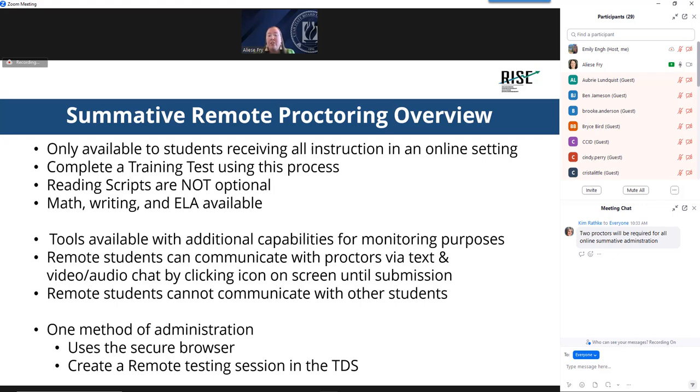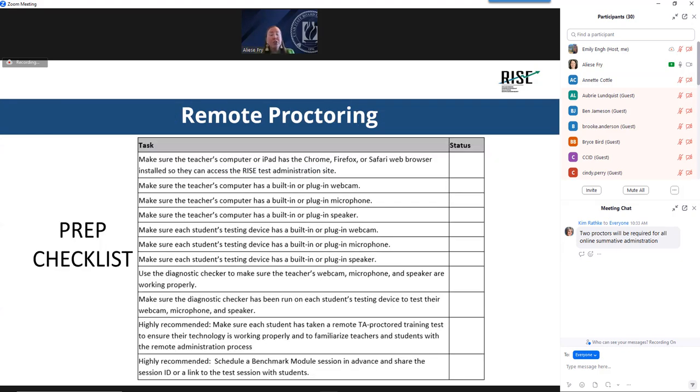Teachers are going to sign into the RISE test administration site just as they would if they were working with students in person in a classroom. This is your remote proctoring checklist. It's provided in the RISE TAM. You'll want to complete it prior to any remote proctoring just to ensure that both teachers and students' devices are working as expected.